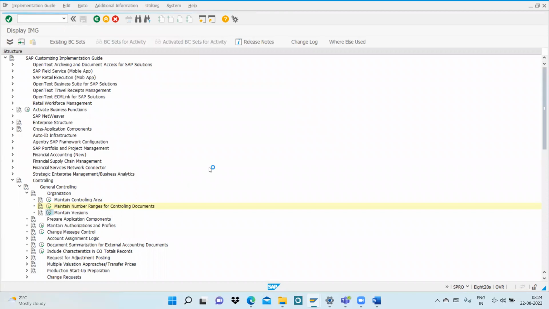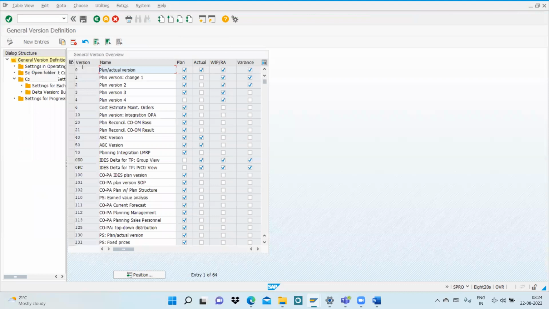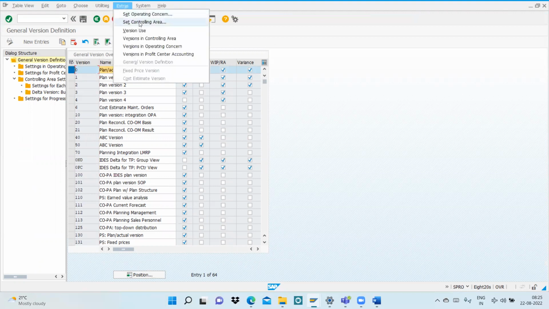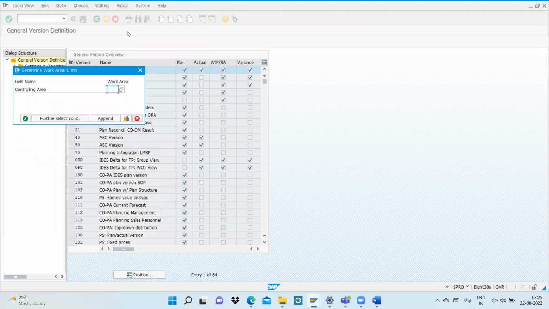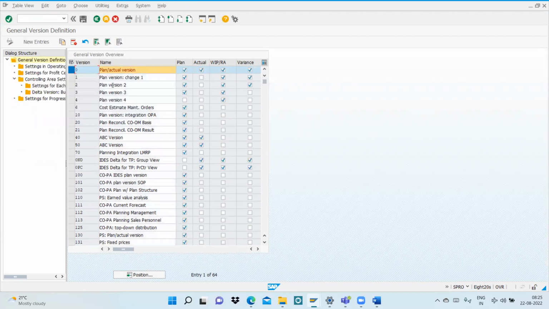Maintain versions. There are two types of versions available: one is actual, one is plan. Actual means you have got 100 rupees, but your plan is a 5-year plan to build a 1 crore property or house. Here plan and actual we call zero. Select zero, full version, extras, set controlling area: AL99.